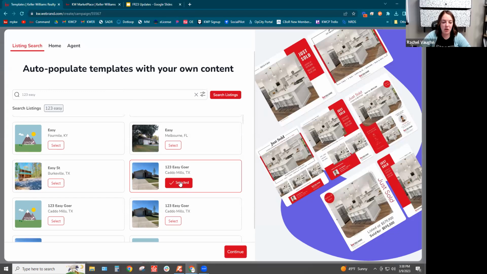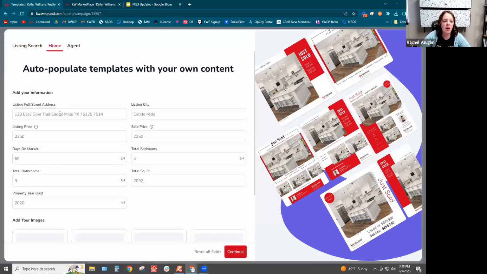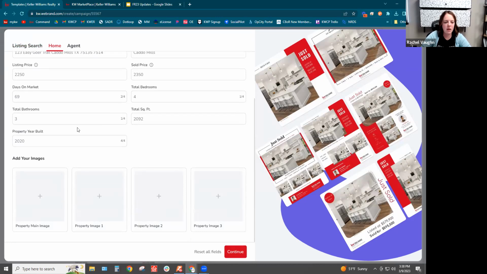So you have your listing selected. We're going to hit continue. This is where you're going to confirm all the information is correct: listing price, sold price, days on market, bedroom, bath, all the things. Then we're going to scroll down and you're going to choose your images. These are going to pull the images that you have added to the MLS.